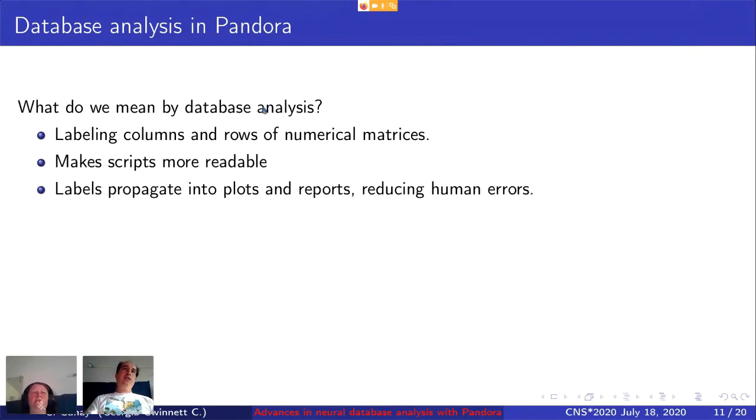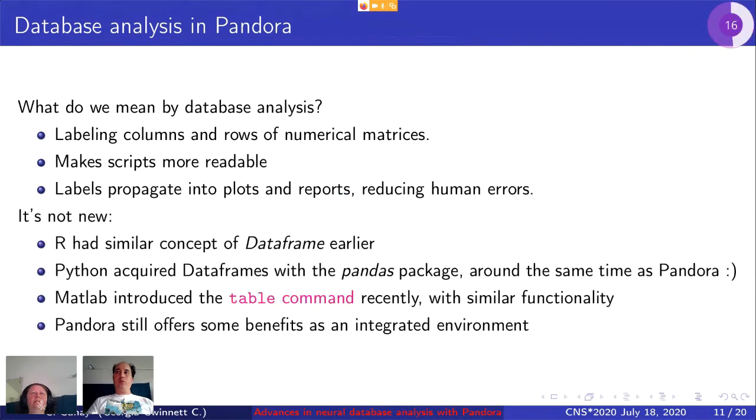The database analysis is basically labeling columns and rows of a numerical matrix, okay? And by doing that, all those plots and analyses will get those labels so that you don't make a mistake. Like when you mean TTX, you don't get the wrong column and get the actual next value or something. So everything becomes more readable. You're more sure of what you're doing. And all these labels propagate into plots and reports to reduce errors, basically. And it just makes a better experience. People who are using data frames will know this.